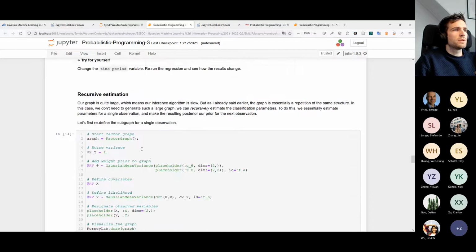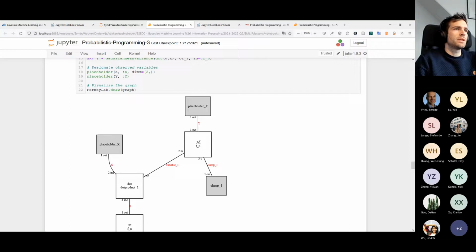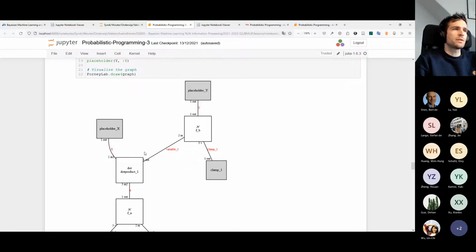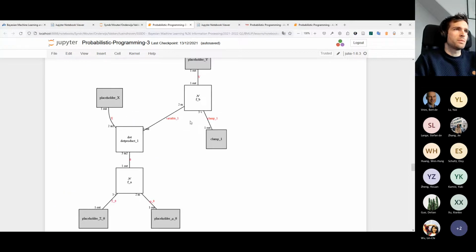With Bayesian inference, you can also perform something called recursive estimation. So you can essentially start with a prior, make a single observation, compute a posterior, and then treat that posterior as the prior for your next observation. So basically move recursively through your data. And that means that this single factor graph structure that's repeated a lot of times in the IID model is sufficient. So we can just use this and change the prior parameters.